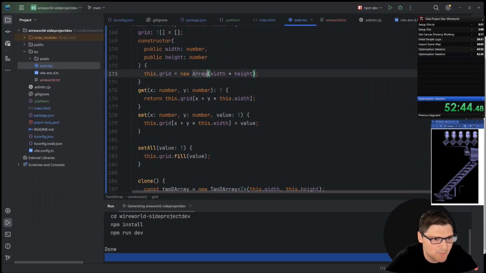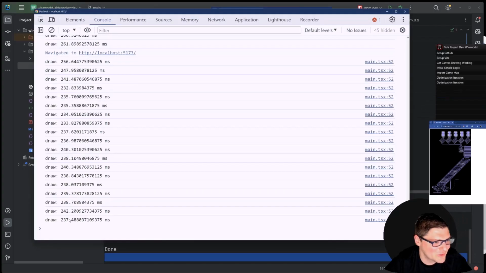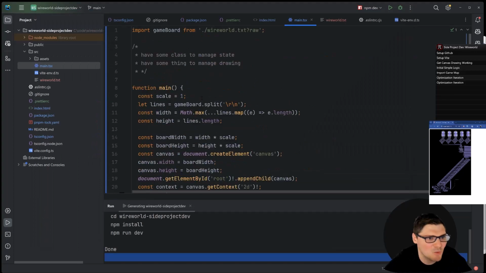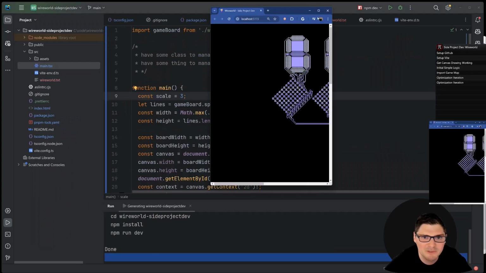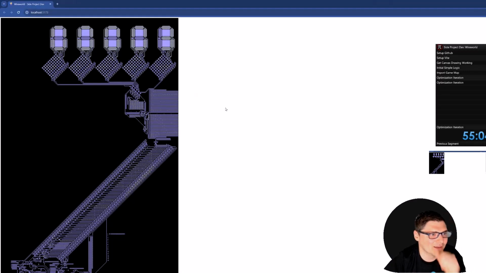This feels fast enough, but I have one more trick up my sleeve, which is to use a uint8 array instead of my number array, which brings it down to about 240 milliseconds per 100 ticks, which is about 40% faster for free. And that's that! We've built and optimized the wireworld computer down to 2.4 milliseconds per iteration in about 55 minutes.